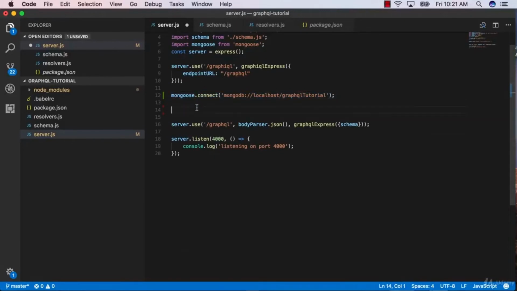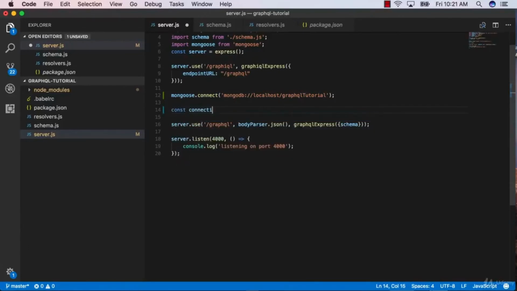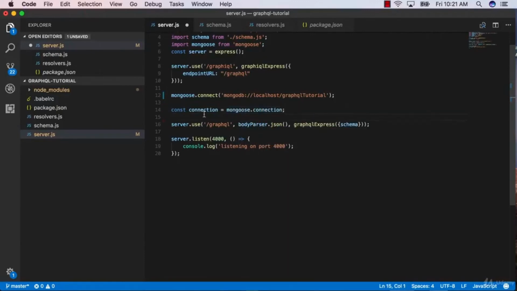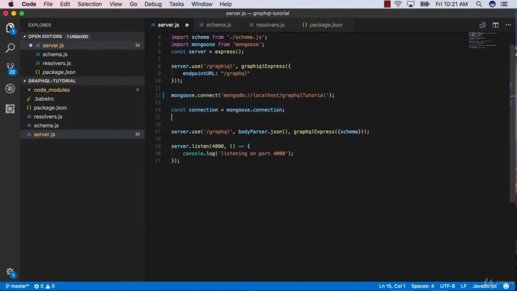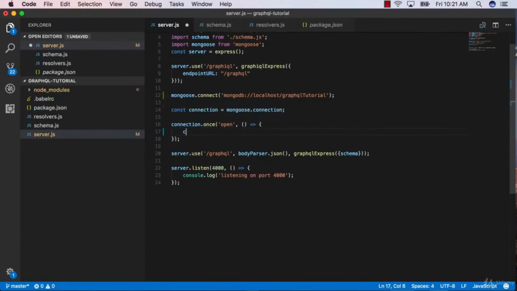And now to actually see if we successfully connected our application to a MongoDB database, all you have to do is write const connection is equal to mongoose.connection. And now we have to see if this connection is open. To do that, write connection.once. If this connection is open, it's going to trigger a callback function. And if this callback function gets triggered, we're going to simply log "connection to database was successful".